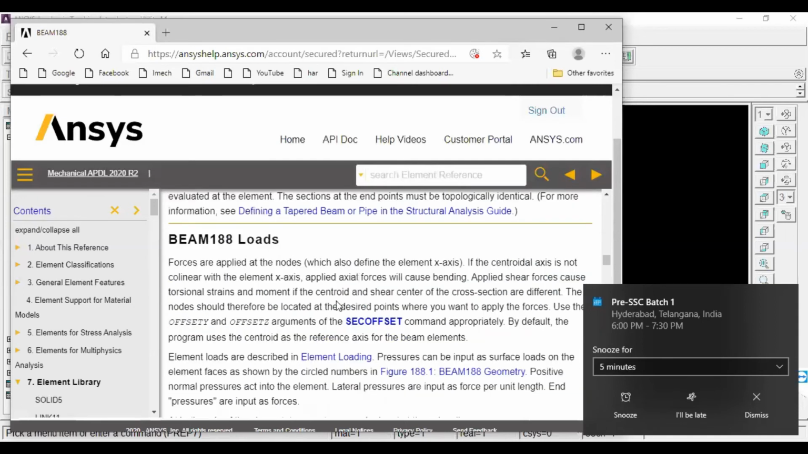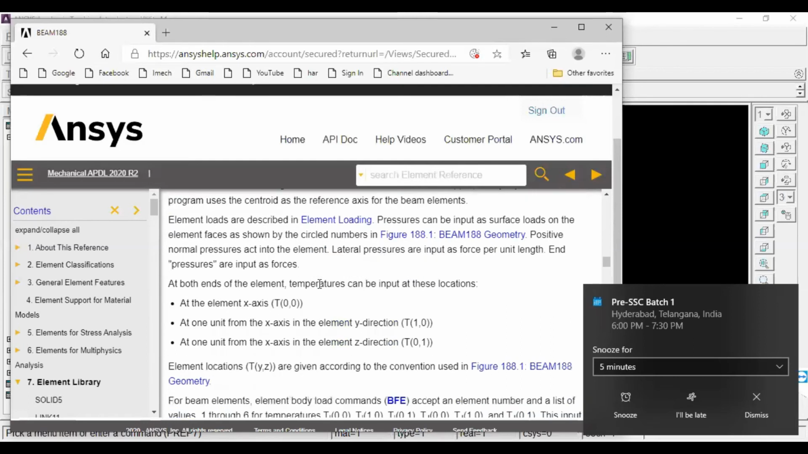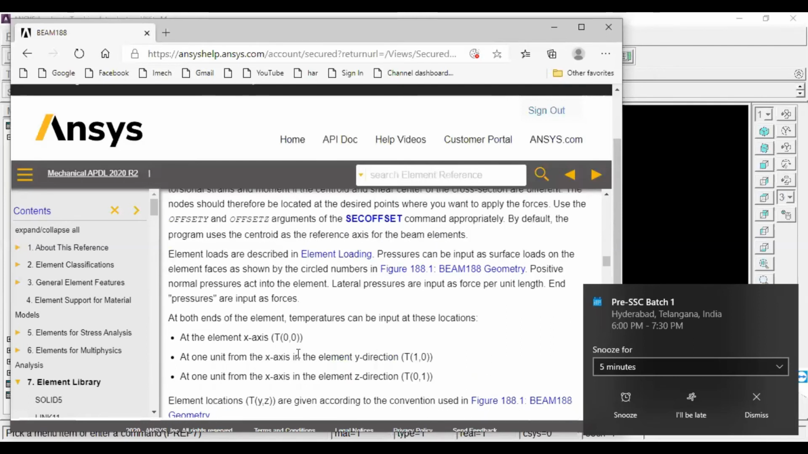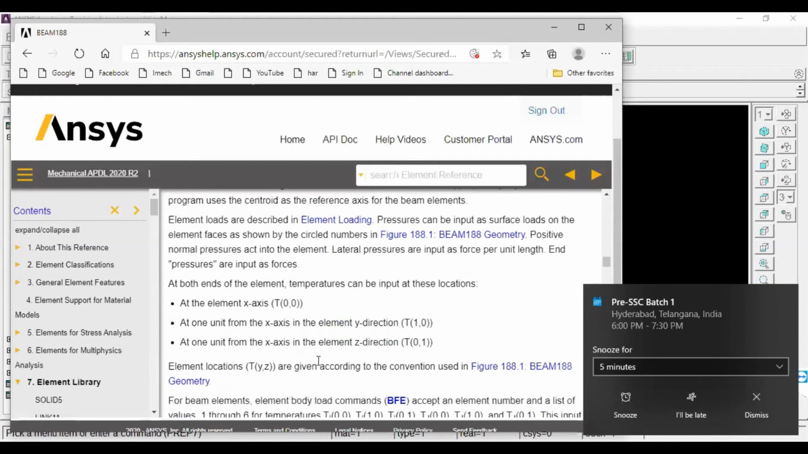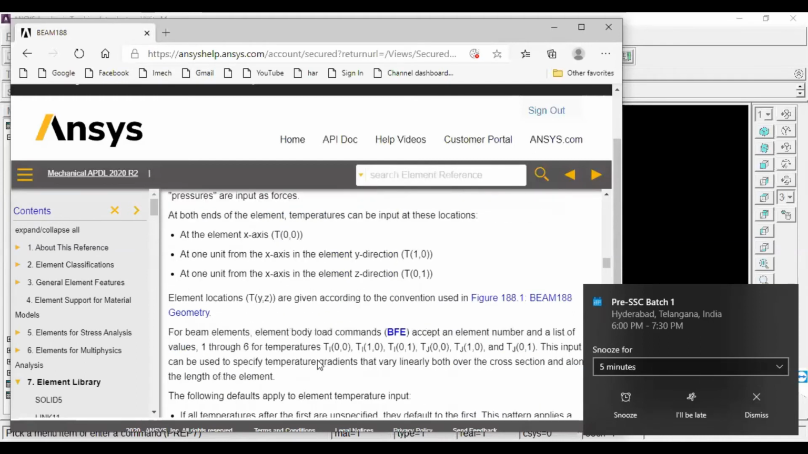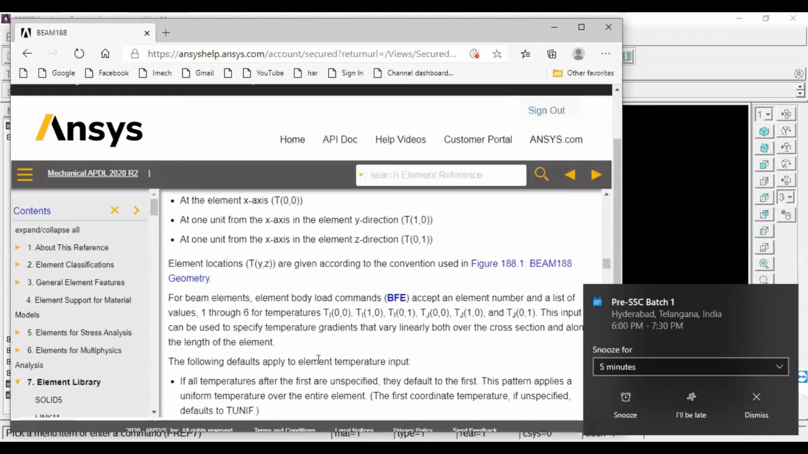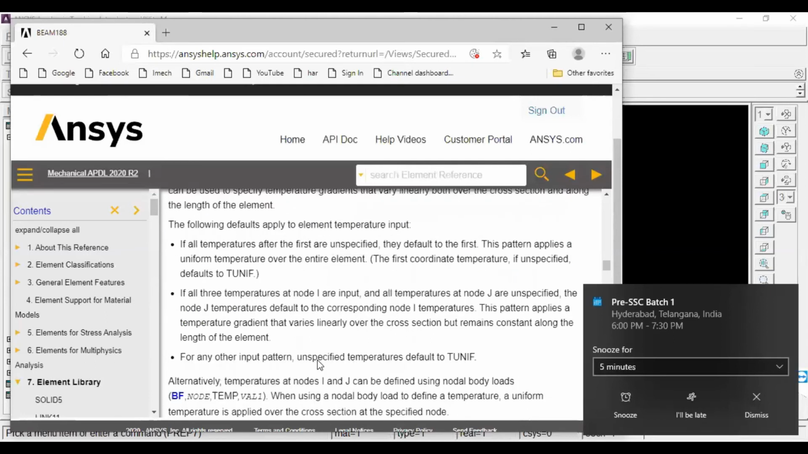What I mean to show you here is, see here, what type of loads we can apply. It will show you here. So once you go through this, you can master this software.